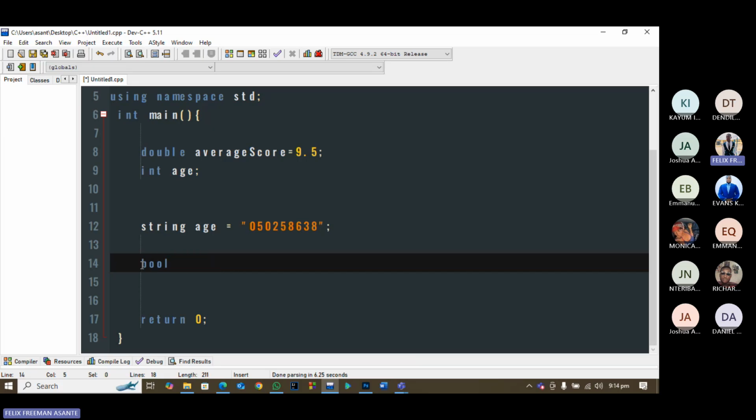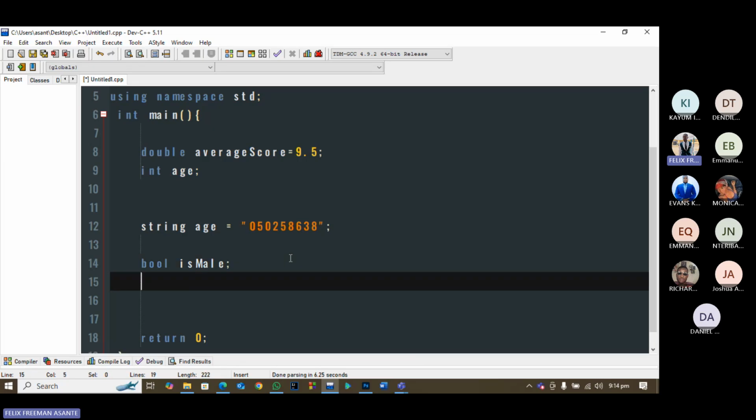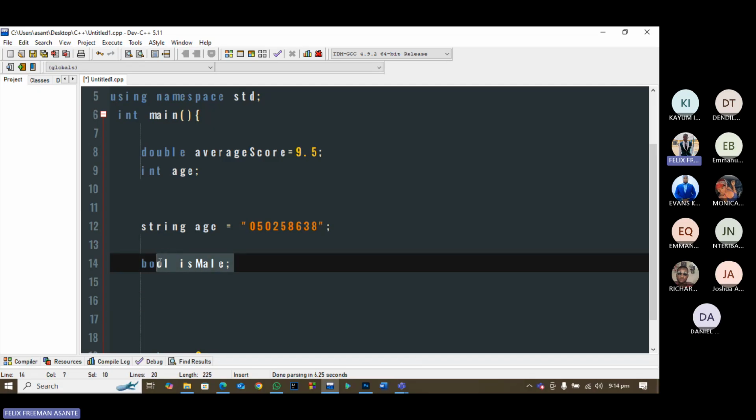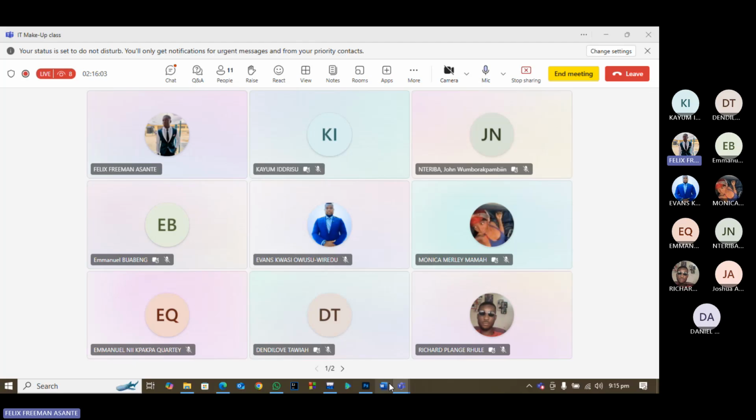So I can say bool, and I type, for instance, is male, and I store nothing here. In case I ask the person to input the gender and the person inputs male, I'll create a condition that says if the person inputs male, then it's male. This logic I've created here should return true. Do you understand what I'm trying to say? Or it should store the logic as true.